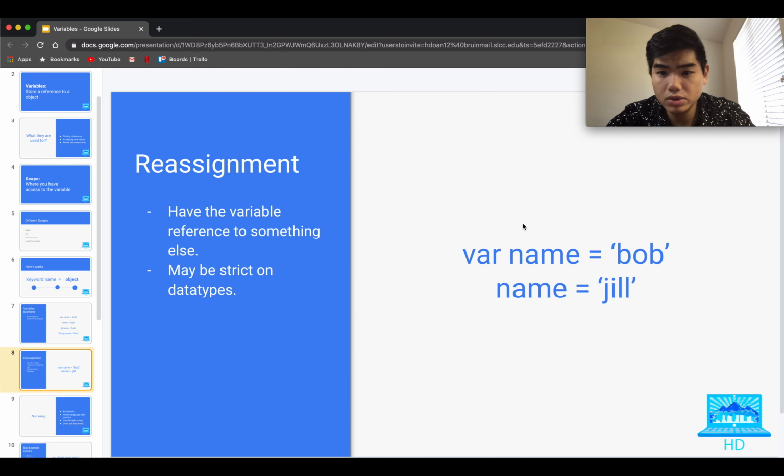And how you would do a reassignment here is you just call it by the variable name that you have declared, and the equal sign, but without the keyword. In most languages, you don't need the keyword. You can just reference it by name. And then after that, you can reassign it to a new value of what you want.